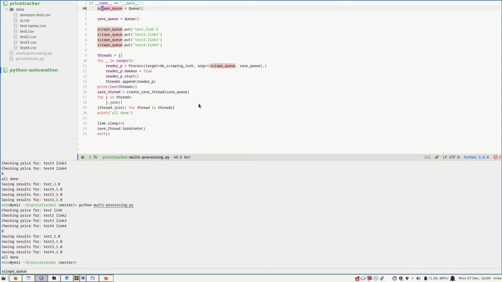So the first queue will contain the name of the product and link, and the second queue will be used to save the price of the product on the CSV file. Here you create 8 threads, and then this is a code from the documentation. You just call the class process, and the target is your function name, and the arguments are the function arguments. Then make sure that you set the daemon to true, and then just click start. You can append this to a list of threads.